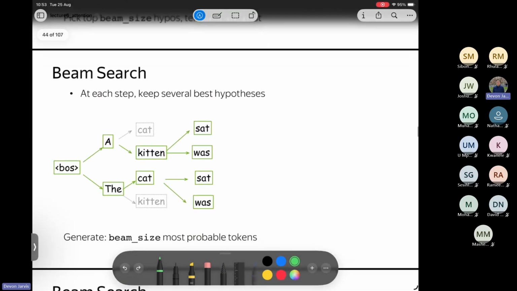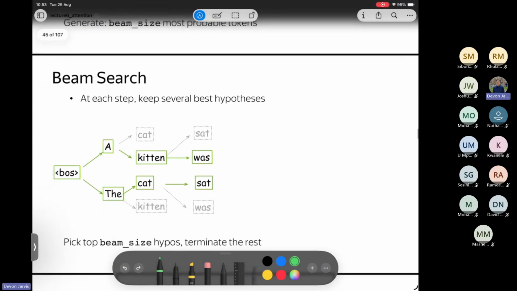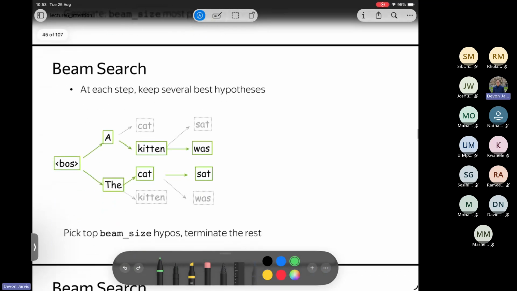And so now we get 2 more candidates for all of those sequences we've already created. So a kitten sat, a kitten was, the kitten sat, the kitten was. All right, we're back to 4 sentences. So we're going to go and see which 2 overall are most likely. Okay, and so a kitten was, the kitten sat.